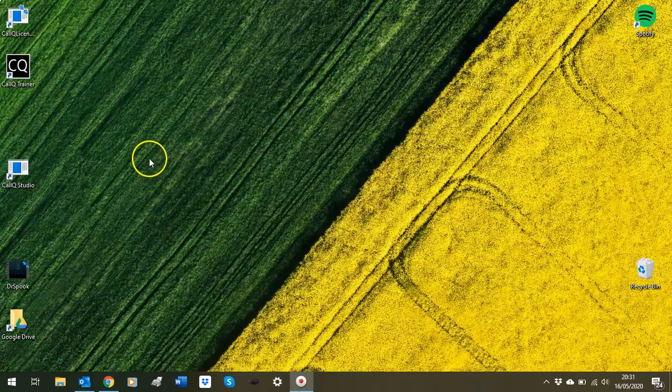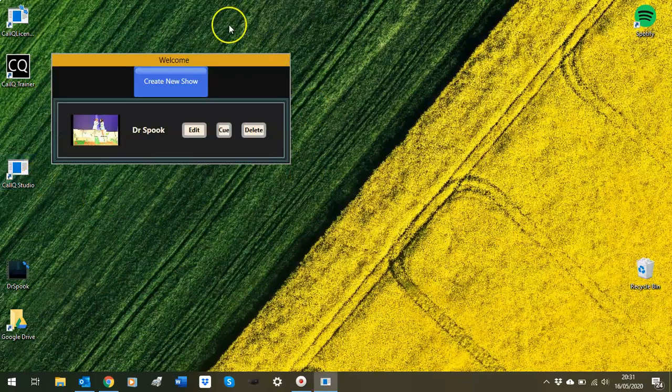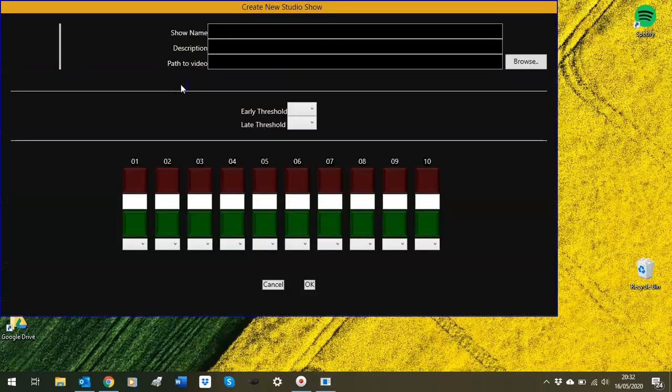Once you've downloaded the software, it'll put a shortcut on your desktop. So we just open up the shortcut and you're taken to the welcome window. Here's one I've done earlier. So we want to create a new show. Click on that and it takes us to the configuration window.